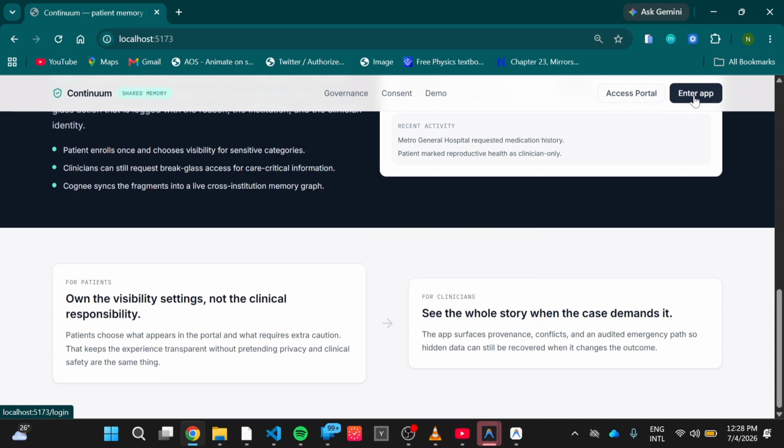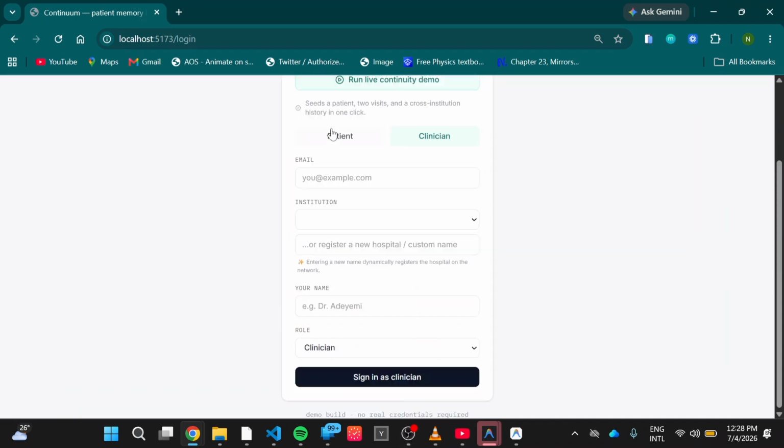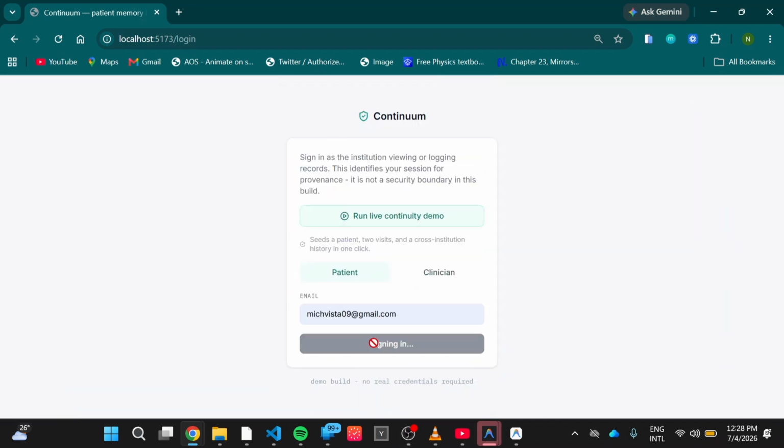Let's start from the patient's side. So this is the patient's portal. I'm going to log in with this account. Patients control their own data before anything reaches the clinician.